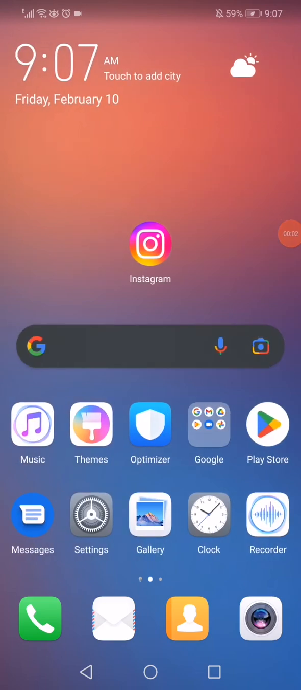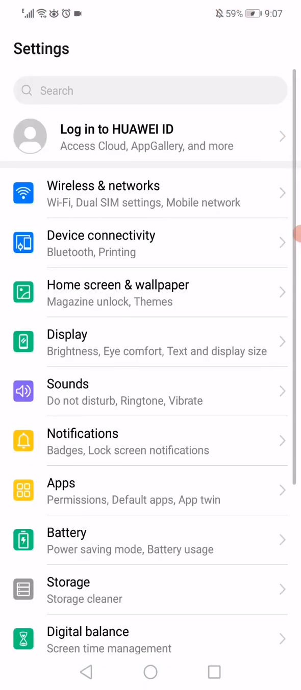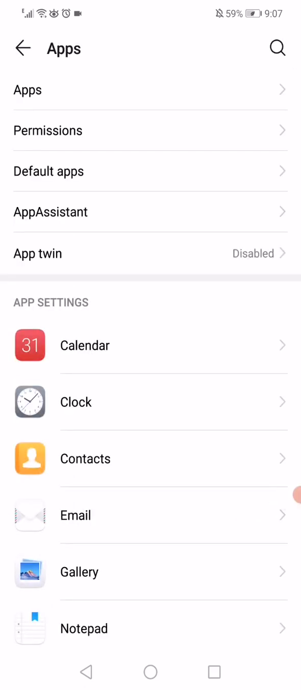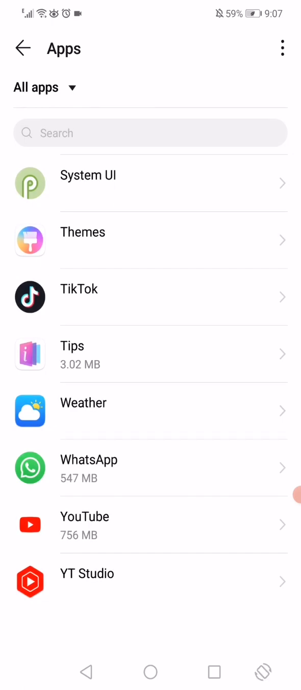How to fix messages problem. Hello guys, so first thing you want to do to fix the messages is go into the settings on your phone and then go to the apps manager. When you open the apps manager, now right here you will find all the apps that you have.